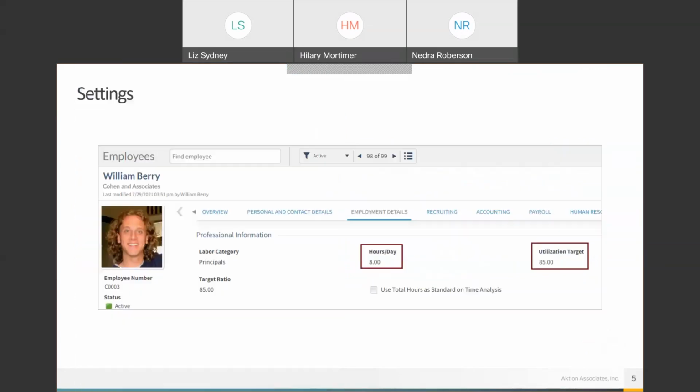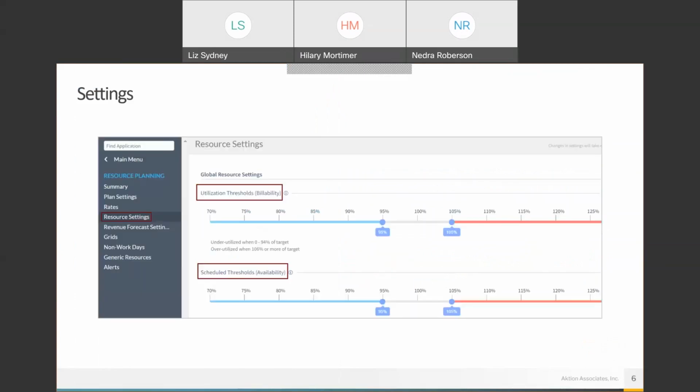In Settings, in the Employee Hub and the Employment Details tab, you assign the employee's hours per day and their utilization target. These fields are used in resource management calculations. We're also going to look at a couple of other settings that pertain to resource management.